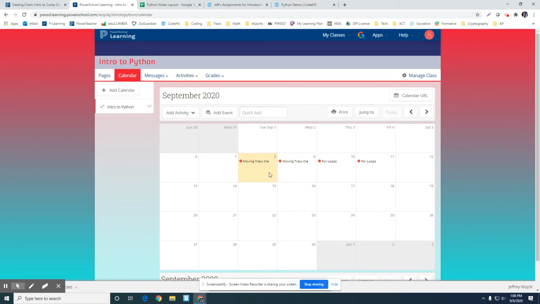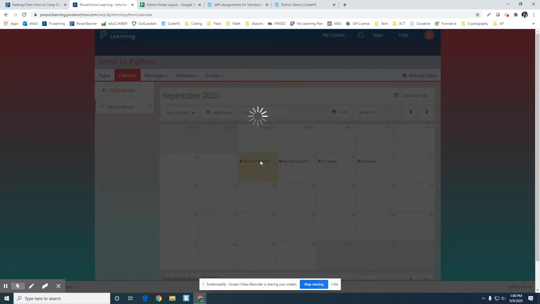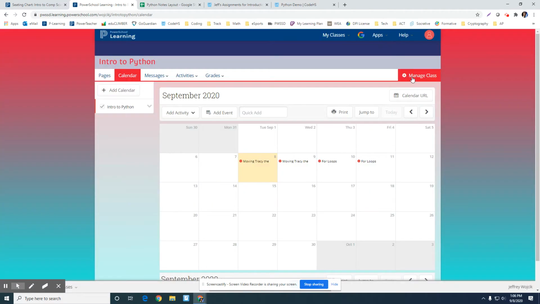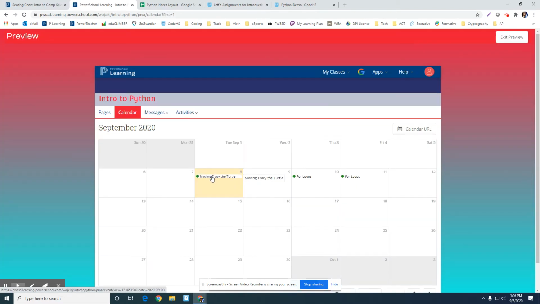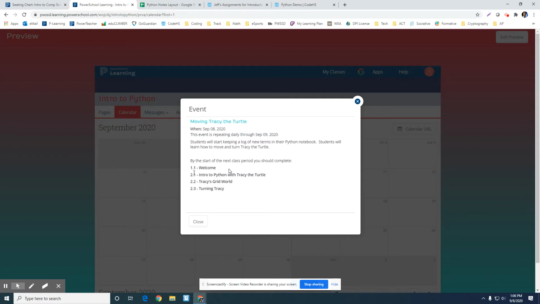And of course, they're grouped into two groups because we're on block schedule, right? So I'm going to be teaching the same lesson to each half of the class on these alternating days. And so we are moving Tracy the turtle today. If you click on any one lesson, it's going to show you, well, let me show you as a student. Moving Tracy the turtle. So then you should see that I'm going to list the lessons right here that we're going to be working on.